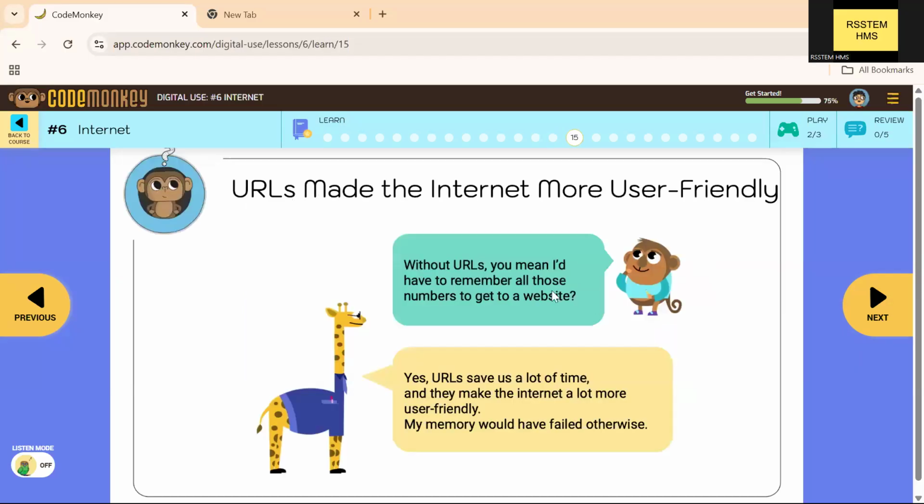URLs make the internet more user friendly because, like the monkey asked over here, if we were to remember the IP address, we would have to remember the long number separated by periods. That's going to be hard for us, right? So it's better to remember the URL, which is user friendly for us.